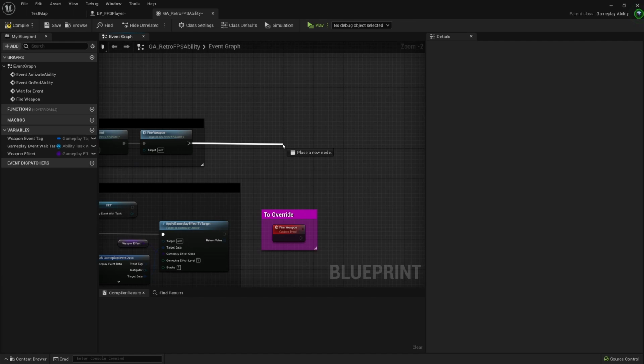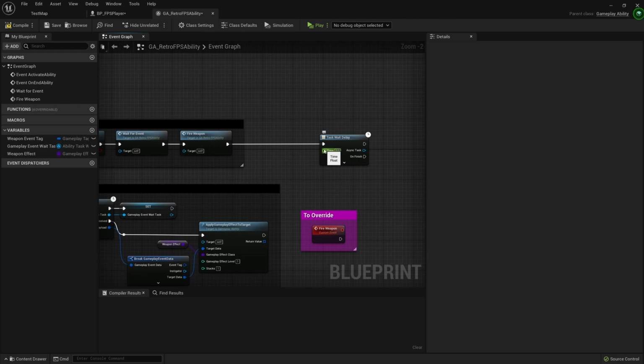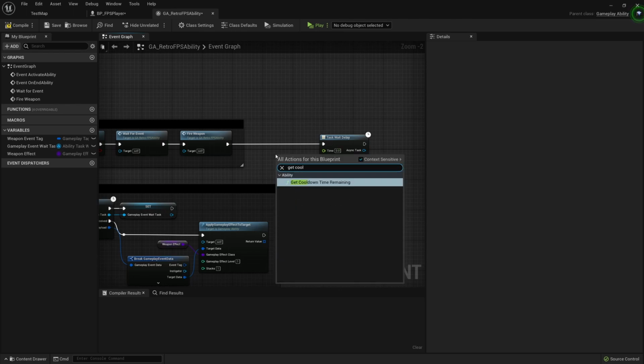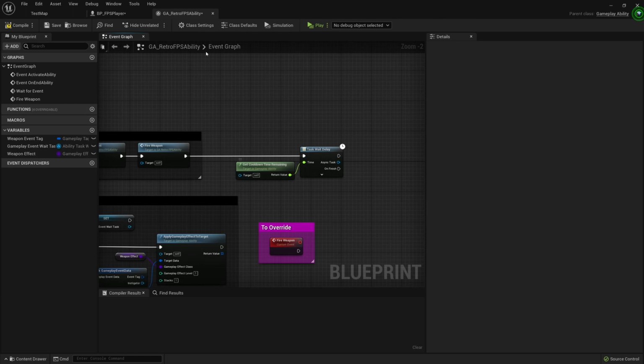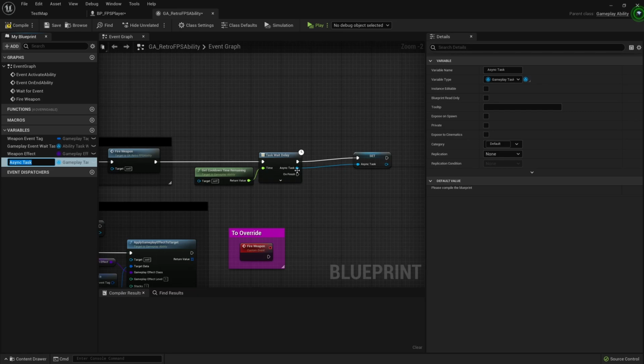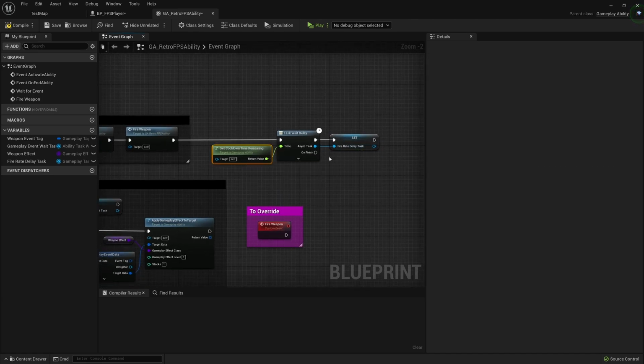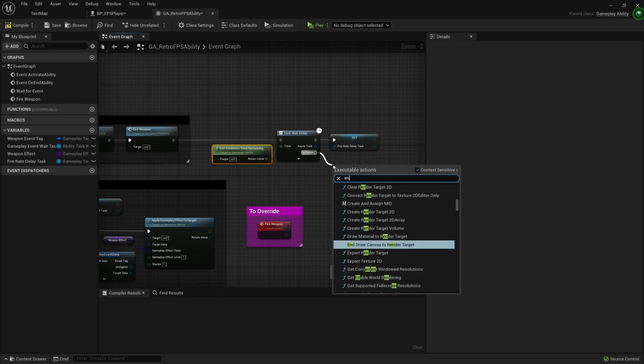But now what we need to do is we're going to run a task wait delay. And this is going to run, instead of making this a variable, we're going to get cooldown time remaining. And again, this is something else that we will be doing later. Whatever cooldown we assign to this ability, this task wait delay will wait for that amount of time. And then we will again promote this task to a variable, and we'll call this fire rate delay task, which essentially is just going to be how fast can you fire the weapon, and that will be defined on the cooldown. And then on finish, this is when we run the end ability function.